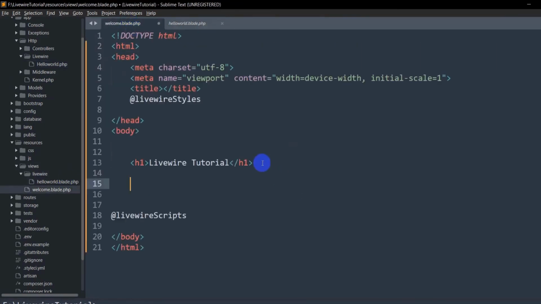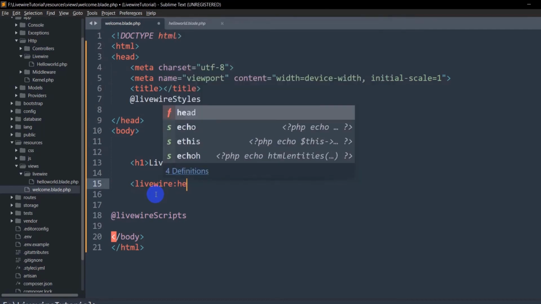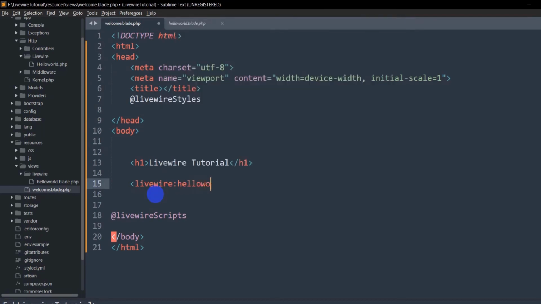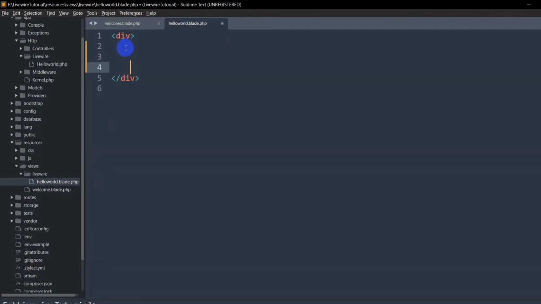Okay, so let me just write it over here like this. We'll say over here Livewire clone, and here we are going to mention hello all, and we'll close it like this. And let's say in the hello.blade.php we'll write something over here. Let's say hello from Livewire.